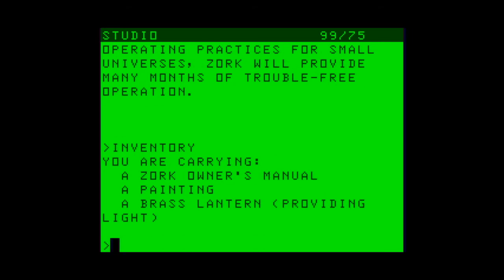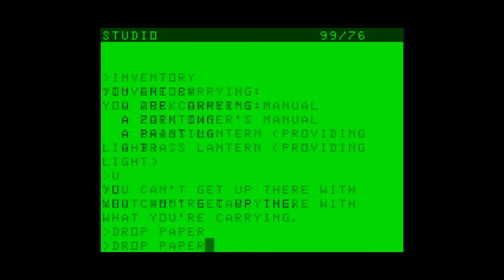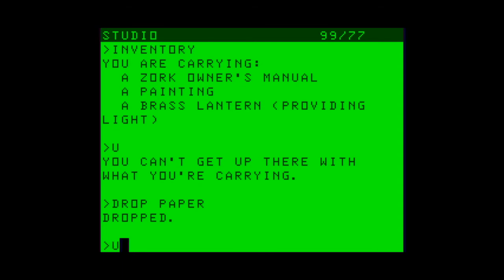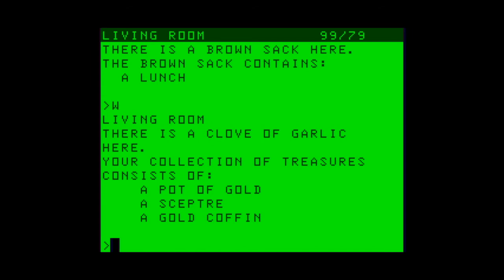Now, if we look at our inventory, you'll see that we're carrying three items. So let's try to go up the chimney. You can't get up there with what you're carrying. But we drop the paper and go up. We are now in the kitchen. Now let's go west, back into the living room.